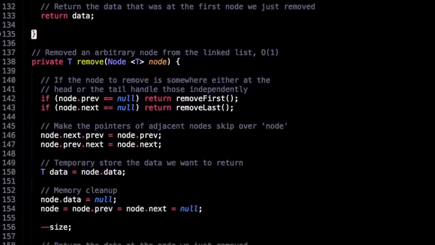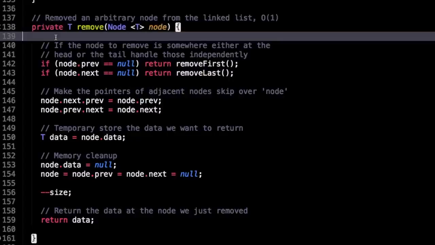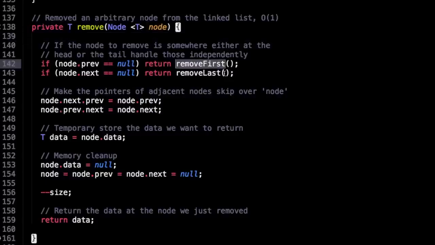Okay, and here's a generic method to remove an arbitrary node. Remark that I set this to private because the node class itself is private, so the user shouldn't have access to the node. That's just something we're using internally inside the linked list data structure to manage the list. So if the node that we're removing is either at the head or the tail, detect that and call our methods either remove first or remove last.